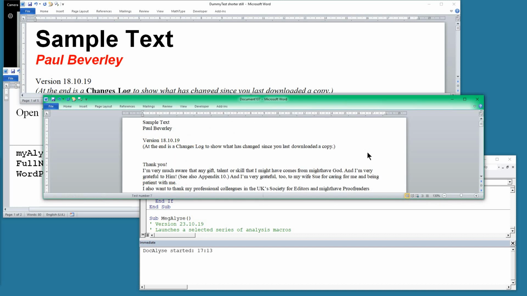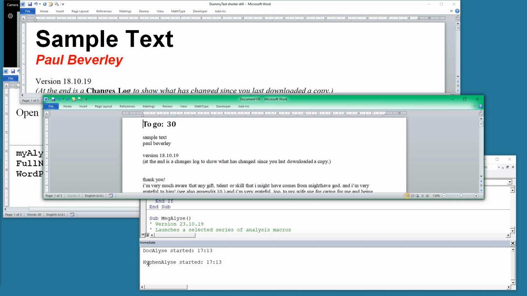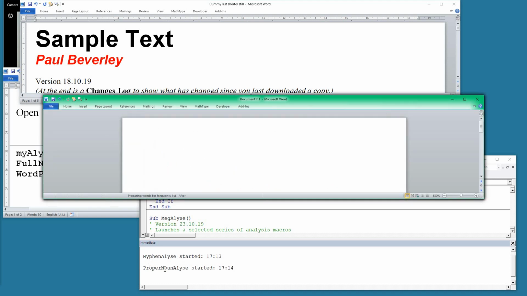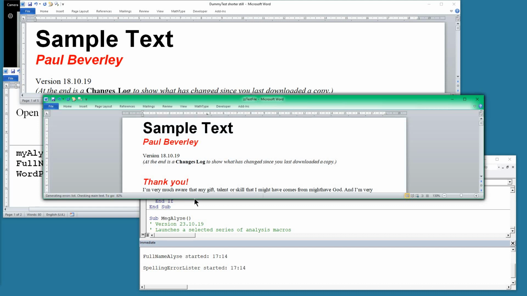Okay, so down the bottom, down here, it's telling us what is running. The MegaLies is running. It was started at 3 minutes past 5, and then another at 13, another at 14 minutes past. And if you look on the status bar, you can sometimes see the progress as it's showing there.